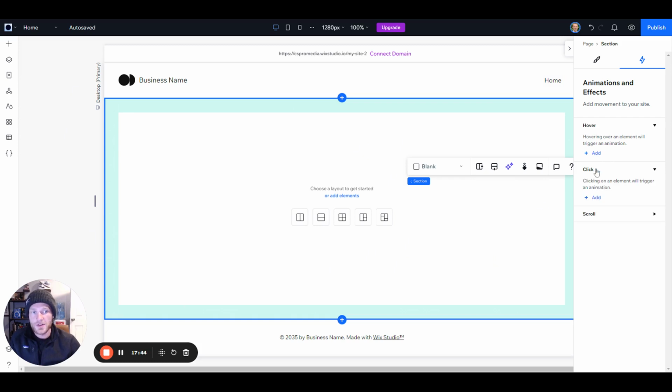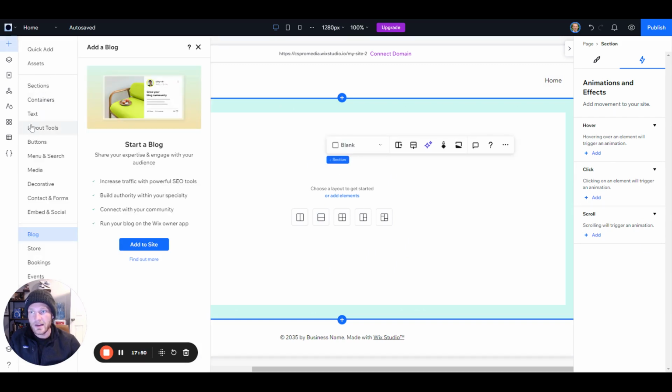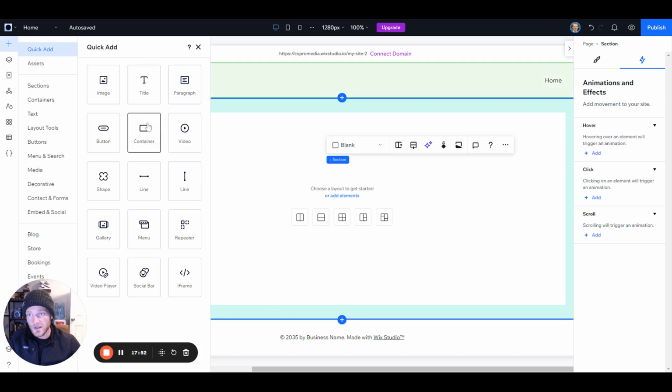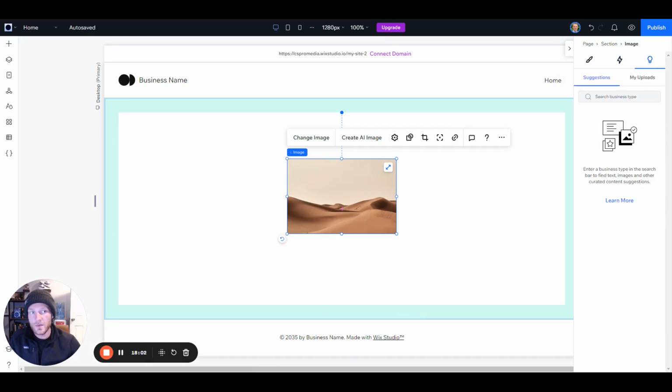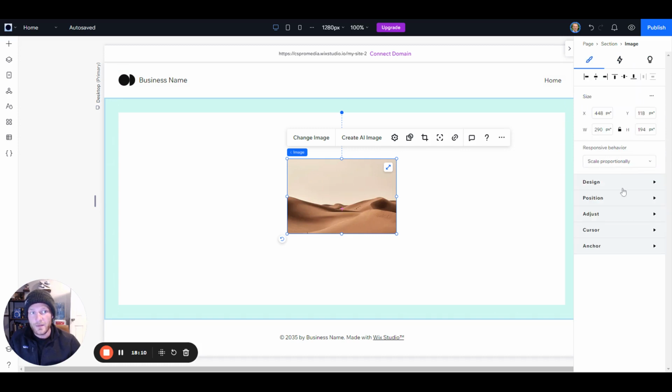We have hover animations, click animations, scroll animations. And then when it's an item, like say, for example, if we add an image to this, let's quick add an image. We're going to then have an entrance and a loop. So it's going to add interactive stuff here. And then we can also add other layout business type stuff here.